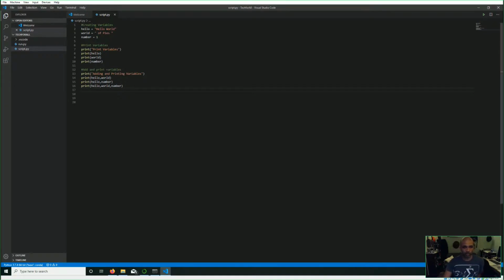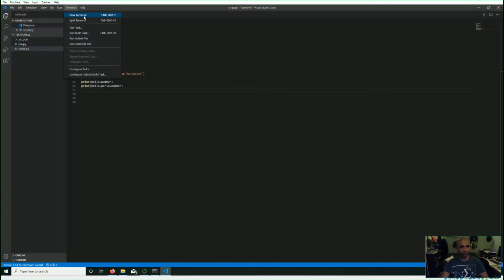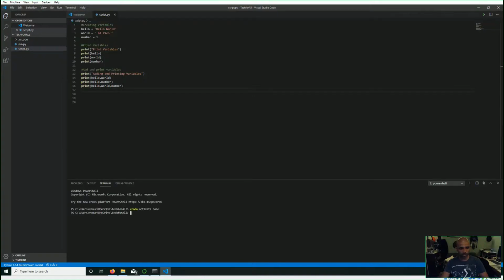Now we want to be able to run this in a terminal. So we're going to go to Terminal, and we're going to go to New Terminal. It's opened up and it's going to run this command for us. What we're now in is our base environment. What we can do is type Python. Now this should take us to our Python environment. Okay, great. I'm in the right place.